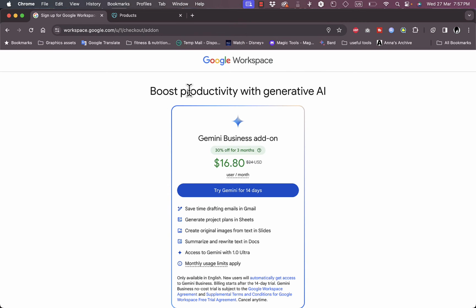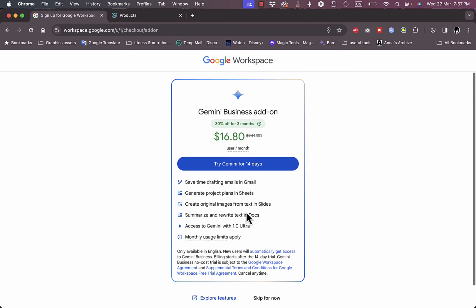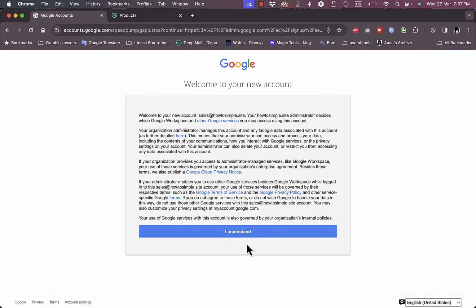Okay, and then they'll ask me to try the Google Gemini business add-on. That's their newest AI-based add-on or assistant, free for 14 days. Okay, I'll just skip for now. Okay, I understand my new account regulations.